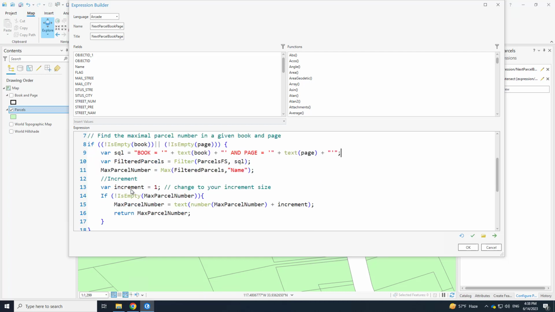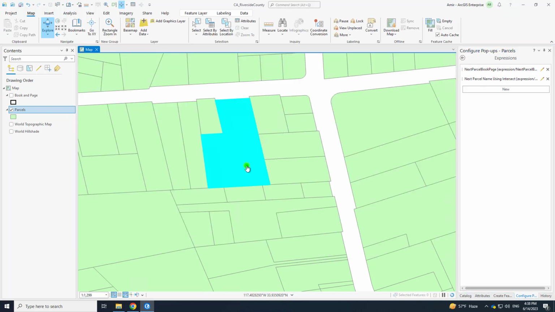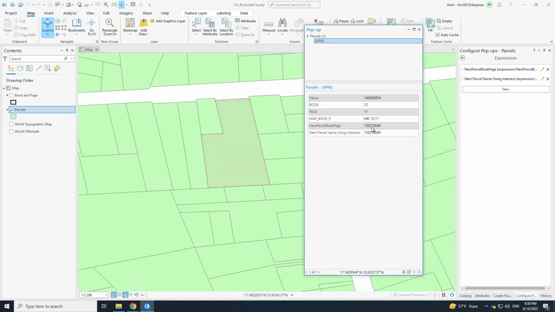The increment is 1 in this case, and the parcel number could be empty if there's a problem. So if it's not empty, do this. Take the maximum number, which is a string, make it into a number, and increment it. Once it's incremented, move it back to text, and return that value. So that's great, and it works. That's the first expression here, right? And it returns the next available number.